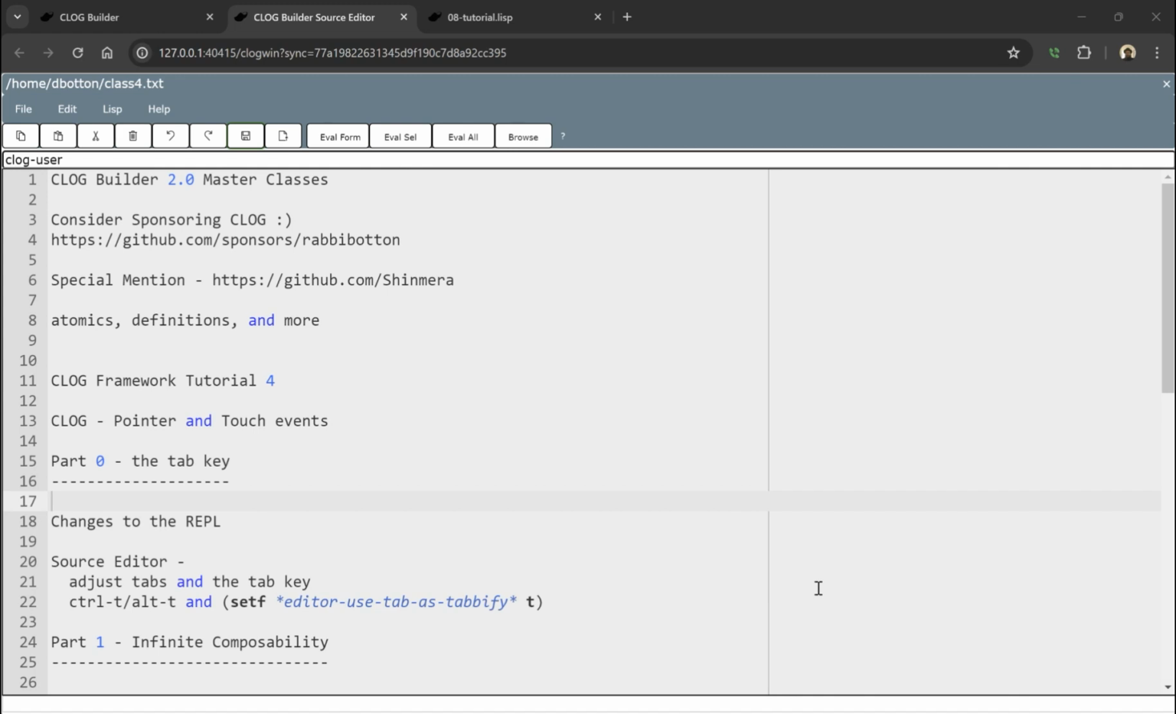CLOG Builder 2.0 Master Classes. This is class 4, which is the fourth in the CLOG work framework tutorials.